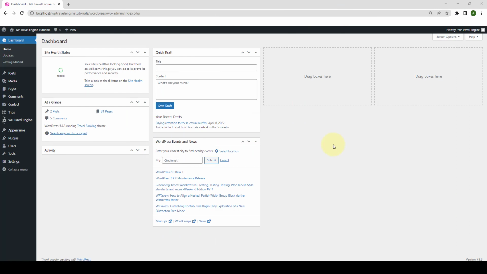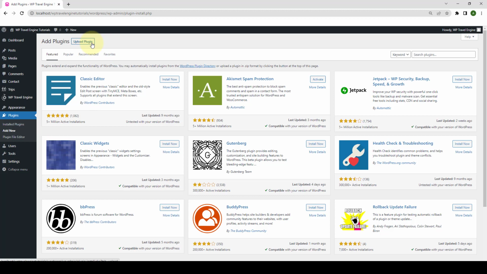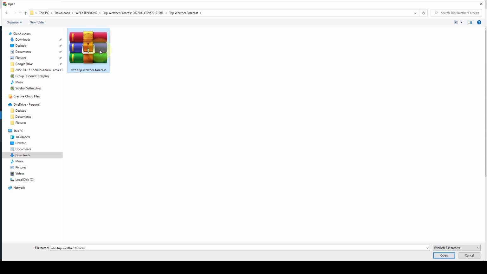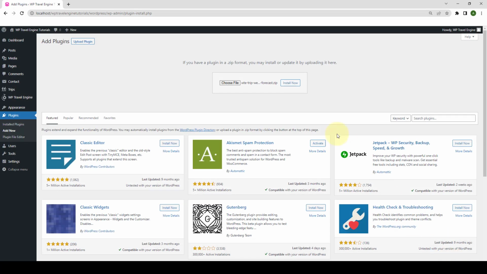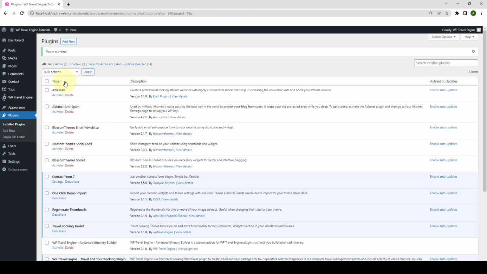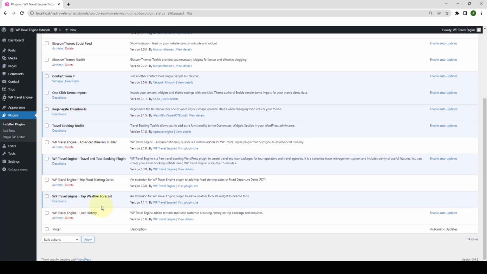First, you need to log in to your WordPress admin dashboard. Now, navigate to Plugins and click on Add New. Click on Upload Plugin. Click on Choose File. Select the zip file that you downloaded. Then, click on Open. Click on Install Now. And click on Activate Plugin. The WP Travel Engine Trip Weather Forecast add-on has now been successfully installed and activated.